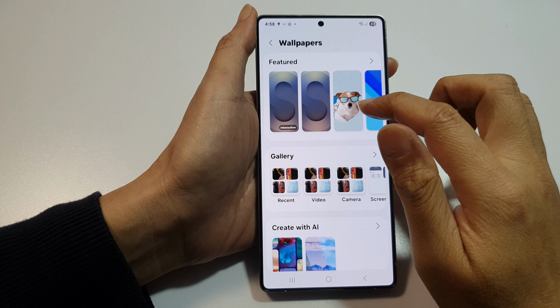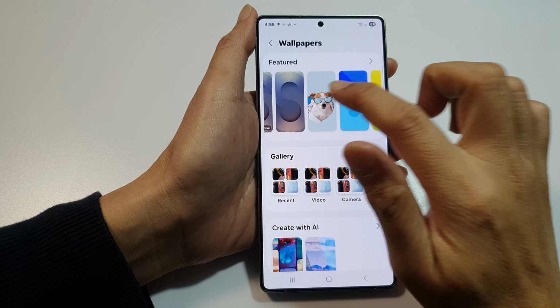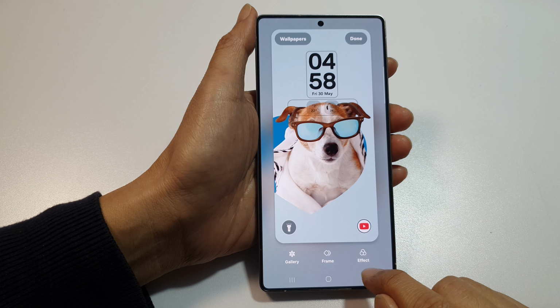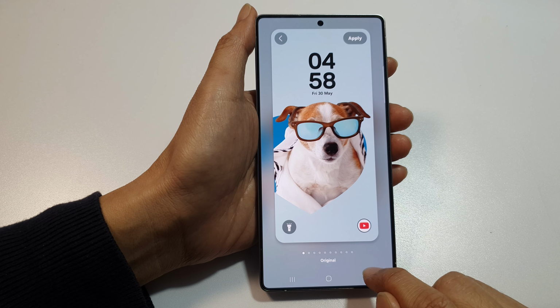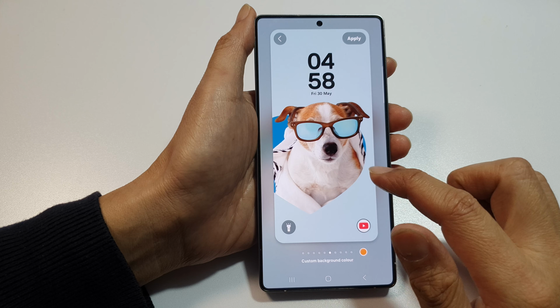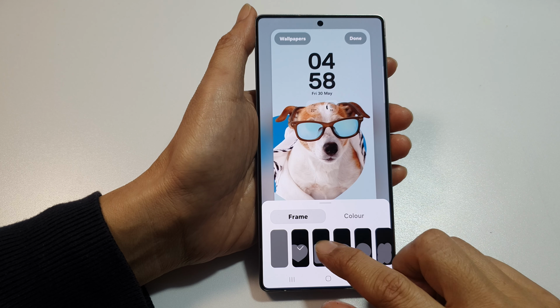So let's use an example at the top here, featured photos. So I will select this one here. Now with this particular set, you can change the effects. So here, if I tap on it, I can swipe across and select different effects for the pictures, and then tap on Apply. You can also choose a different frame.